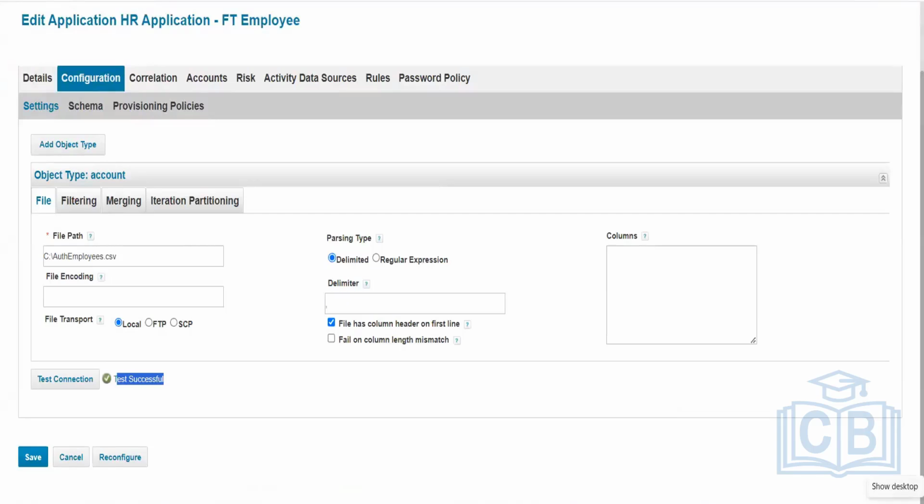SailPoint is able to communicate without any error, so we are good to onboard this application. That's why I hit the save button. You got it? Yep. We have given a clear instruction to SailPoint.